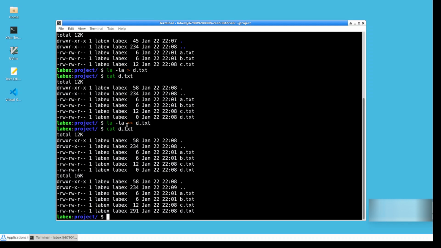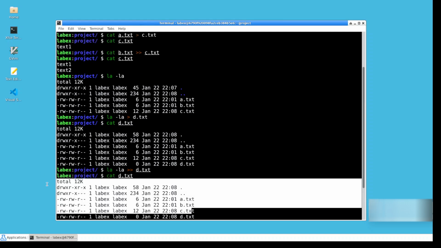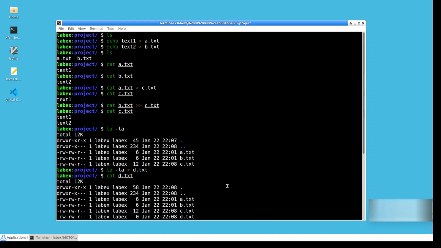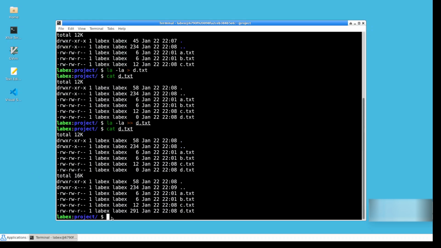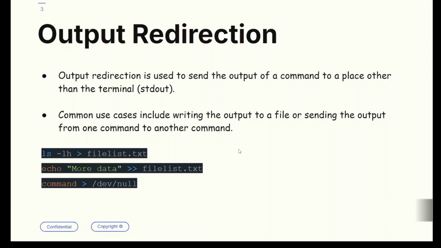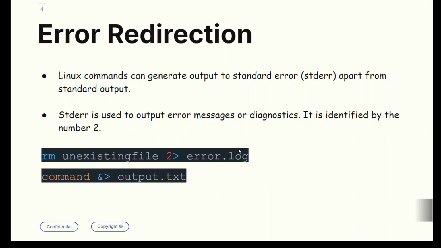Okay, so this is output redirection, and this is very useful. I hope you guys understand the use of this. So this is the greater than sign, and this is the double greater than sign. Now, before input redirection, let's go to error redirection.